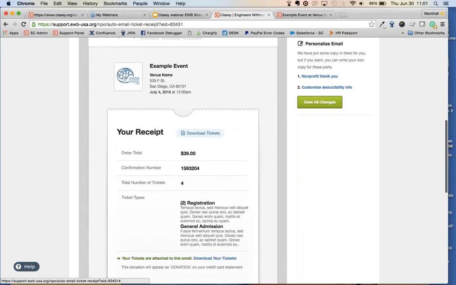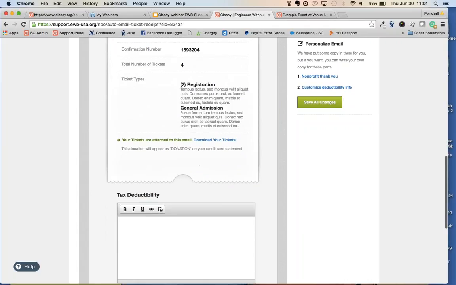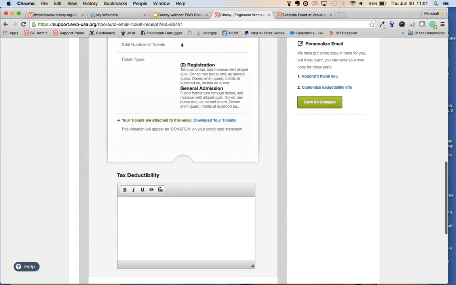Here's an example of what the receipt might actually look like. And again, if this was one of those scenarios where only 50% of the ticket price was deemed tax deductible, that deductible amount would be called out in this receipt, along with detail for any registrations that were purchased. And then headquarters will be providing you with tax deductibility language on this receipt, so please don't edit or change that.